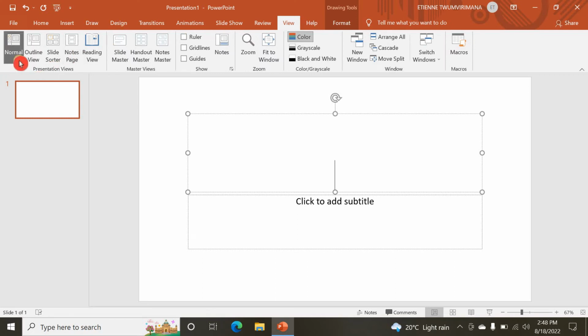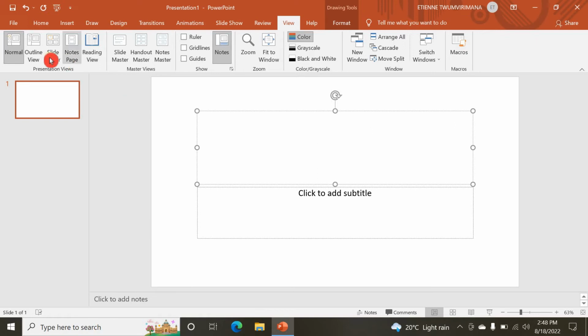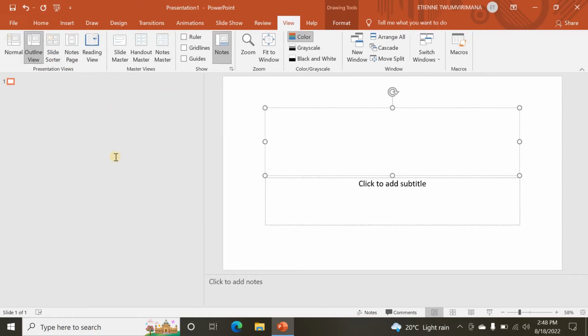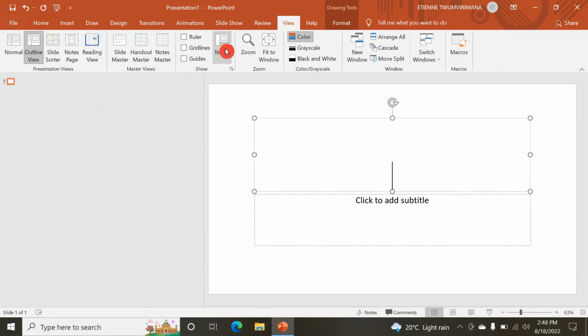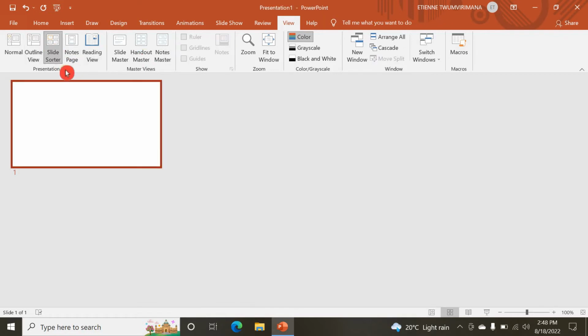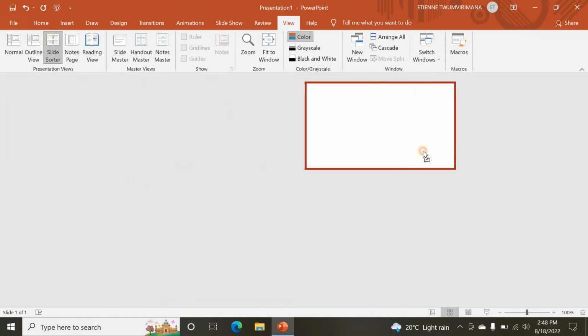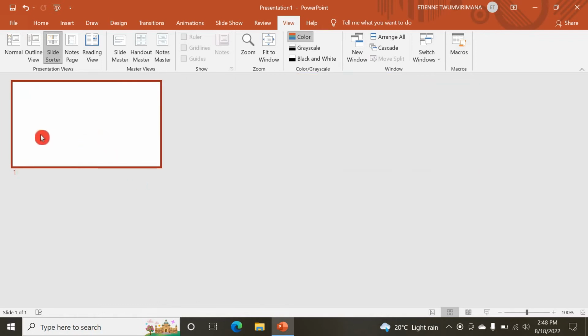You can see here on view, there is a normal view and an outline view. This is what we have here. In outline view, you will see a list of all slides. You can see notes if there are any. You can go to slide sorter. If you have a very large number of slides, you just have a list of slides here, and you can move them. Maybe you can take slide number 1 and exchange it with slide number 3.